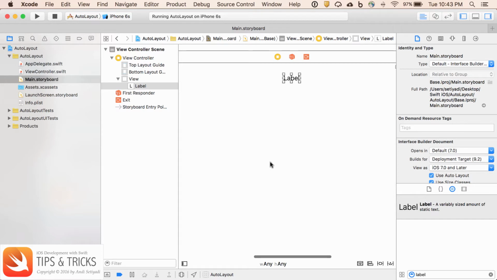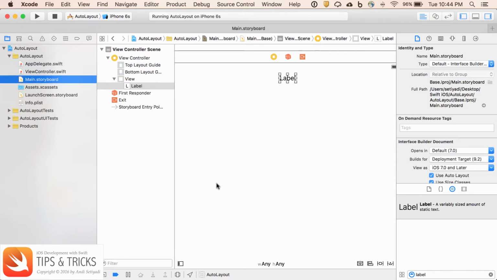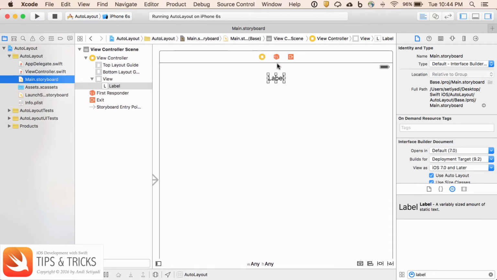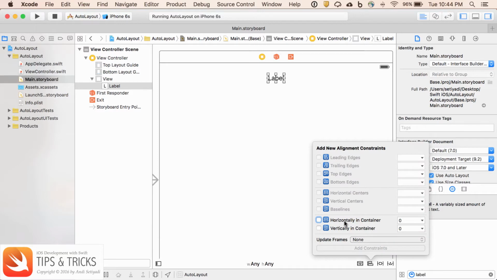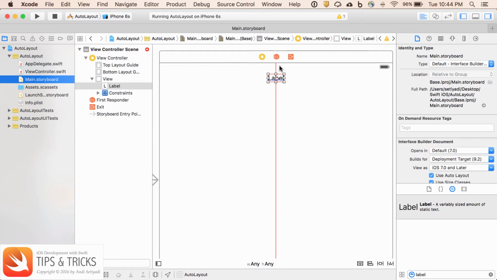Think of auto layout as a tool to help you place the object in your scene to be displayed in the same position every time you open the device, regardless of the device size or device type. So let me create a little bit of room here for our storyboard. We want the label to be horizontally centered, so click on the align icon. First, we're going to set horizontally in the container. And this will give us that the label will be positioned center.